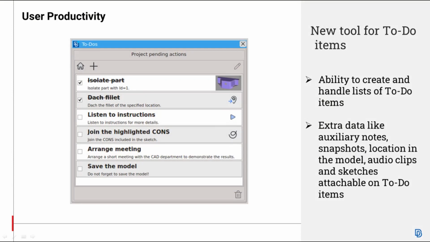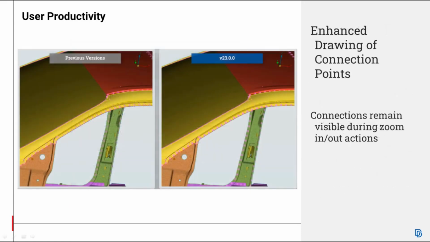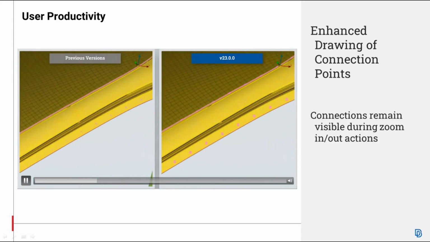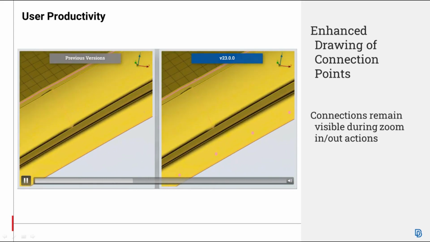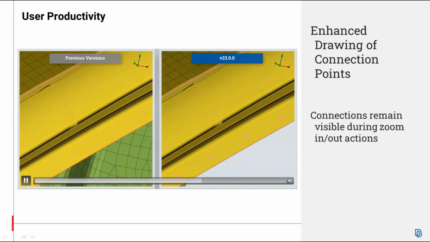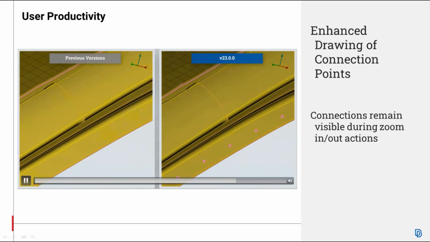A new tool is now available in order to create and handle lists of to-do items along with auxiliary notes, snapshots, location in the model, audio clips, and sketches. The drawing of connection points has been enhanced in version 23 as illustrated in the video. Specifically, connections remain visible even during zoom in or zoom out actions as shown.